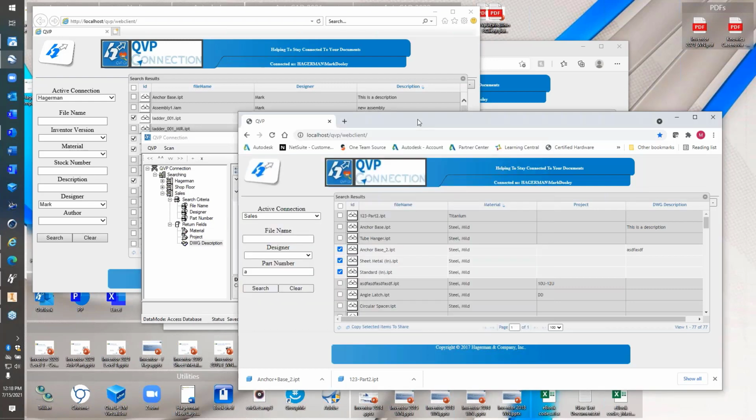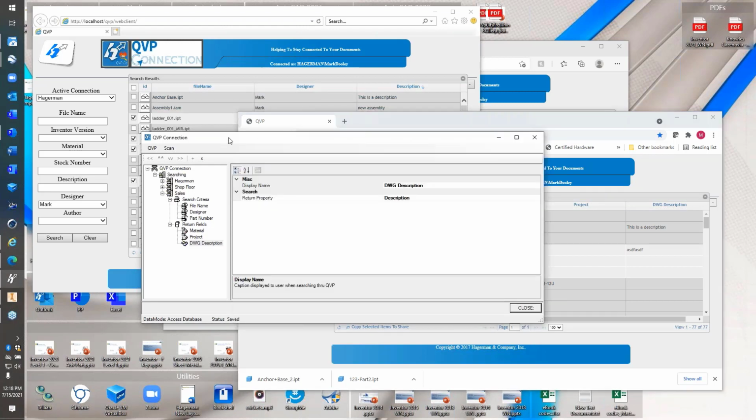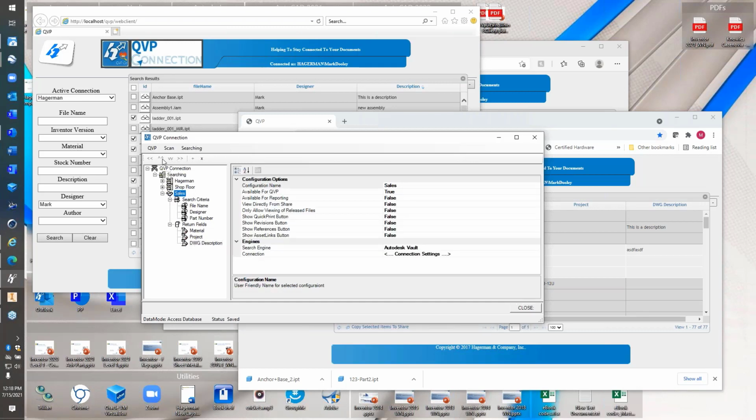And again, QVP is very lightweight, a server install, and everything is run from there. I'm using it on my machine because my machine also is my Vault server, so that's why it's installed here. But we install it where the Vault server is installed, so we can tie it directly into the file store. We can add configurations, we can make changes to them, we can move these up and down. So if I wanted my sales one to be up, I can move it up. If I wanted the shop floor to be listed second or first, whatever it is, we can sort these and move these around if we would like.